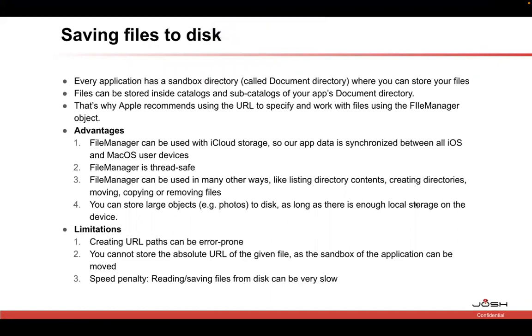We went through the code base of how to save data using the file manager in the documents directory. There are a few advantages and limitations of storing data in the file manager or documents directory. The first advantage is that the file manager can be used with iCloud storage, so our app data is synchronized between all iOS and macOS devices. The local storage data can be in sync with iCloud, so you can easily access that data from another device.